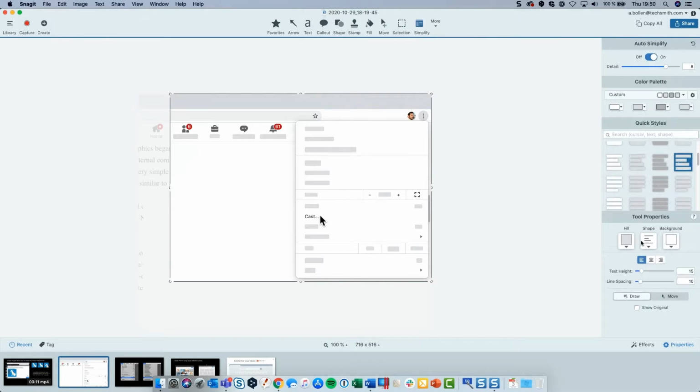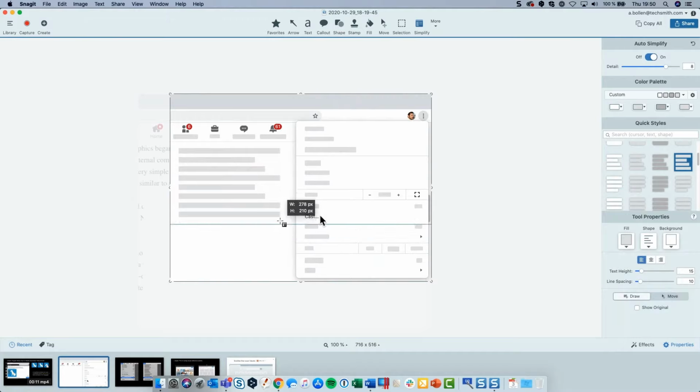I have a fill color, I have a shape, I have a background. Let's make sure it's actually set to white. And now what I can do is click, drag, and just freestyle create my own text elements. So if you're creating a graphic from scratch and you just need some filler text, this is a great way of doing it.